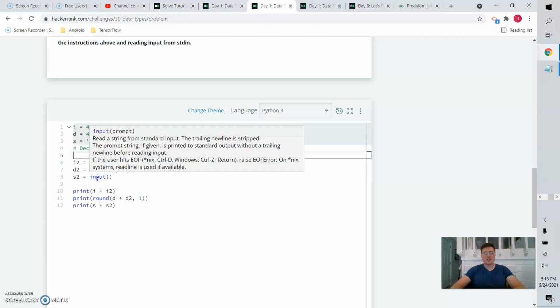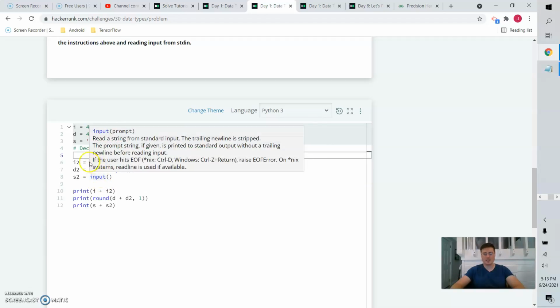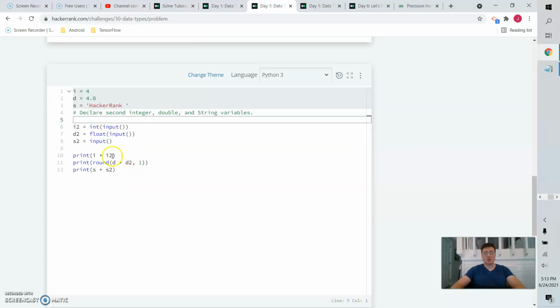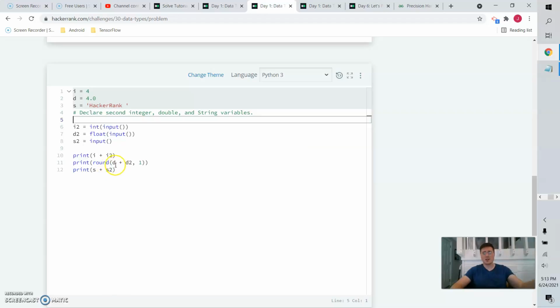However, strings are a little different because the raw input function converts it to a string. So all the inputs are actually strings, and that's why we need to wrap it in int or wrap it in float or double. And so in this scenario, it's simply just print I plus I2, which is going to be 4 plus 12, 16. And then for this scenario, you have 4.0 plus 4.0, and use the round function to essentially make sure it only has one fractional value, or one place past the decimal.